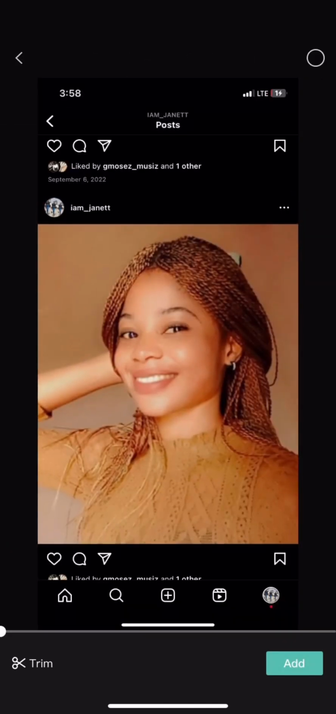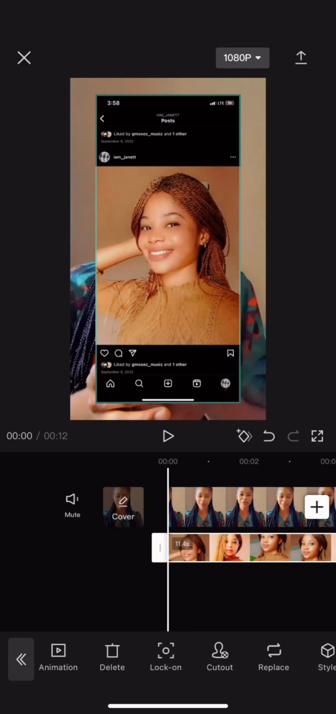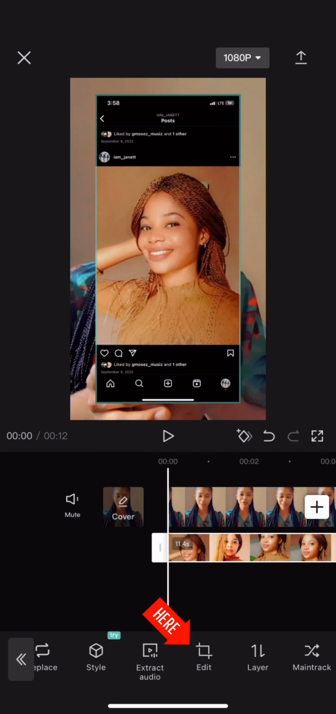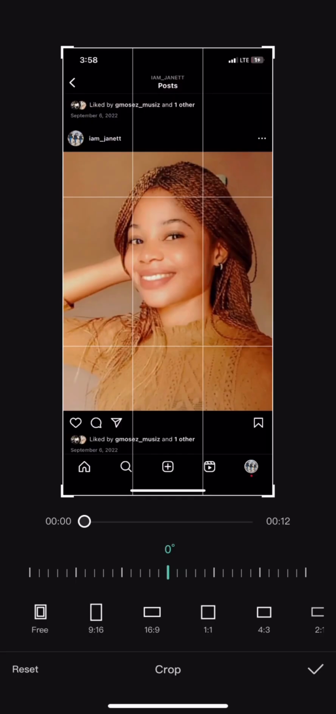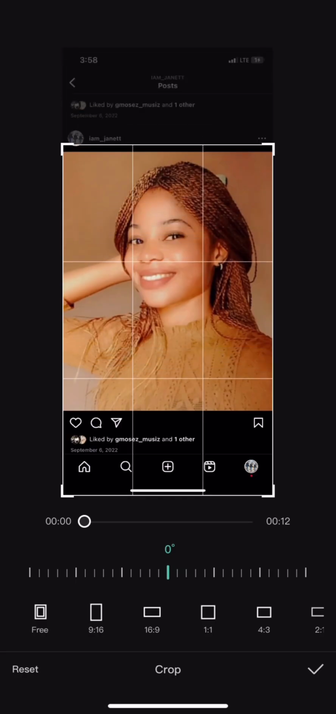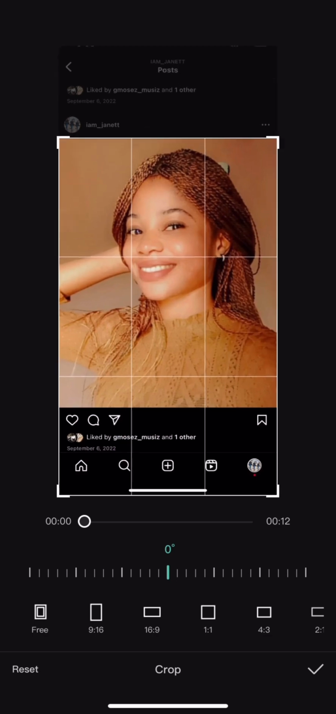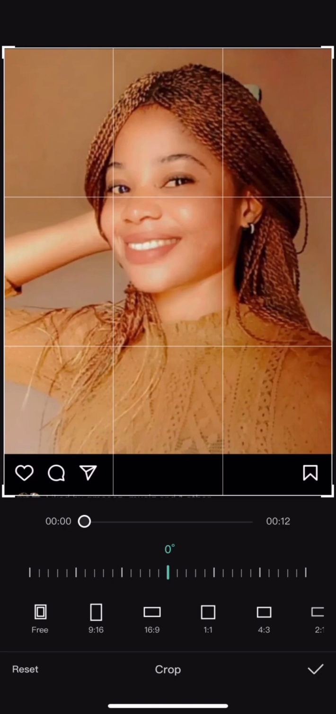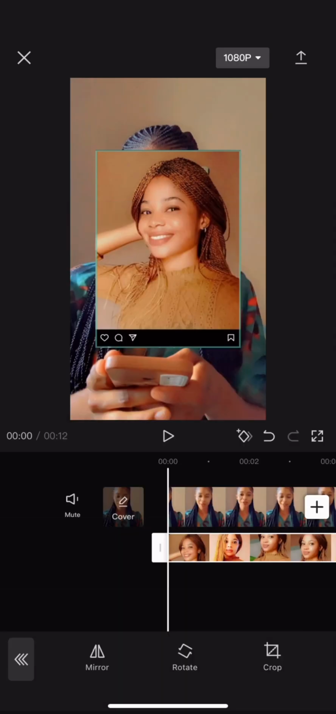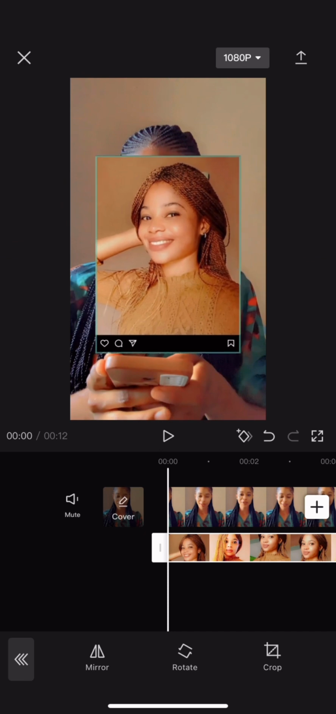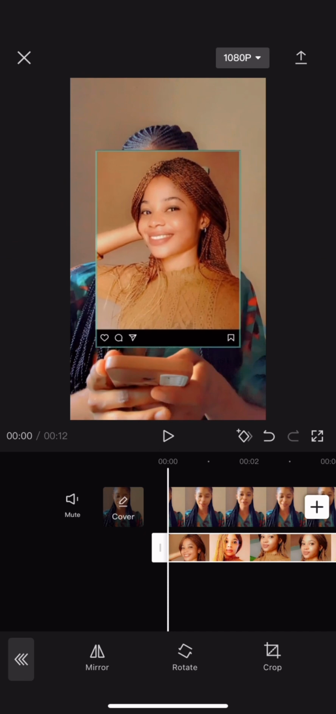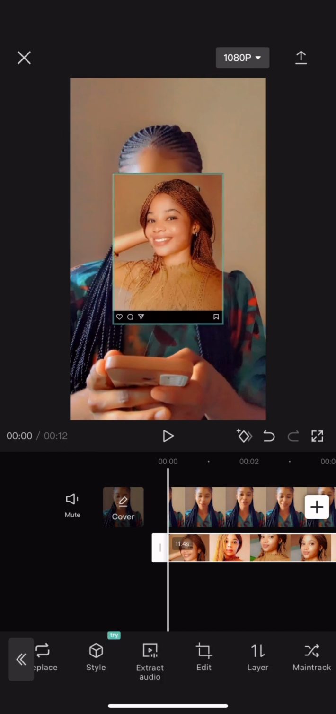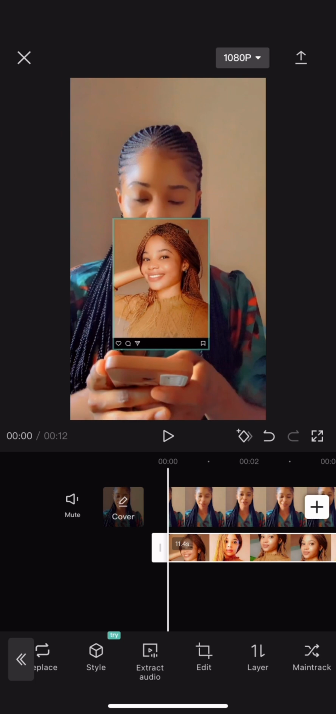Go ahead and tap on overlay, then upload the video of your screen when you were scrolling. Make sure the overlay video is clicked, then look for edit and click on crop. You might choose to crop or not crop, but for me I want to crop the video so that I cut off the name of the page and stuff. So I'm cropping the video to my own taste. You can choose to do it any way you want, but I'm cropping my own video.